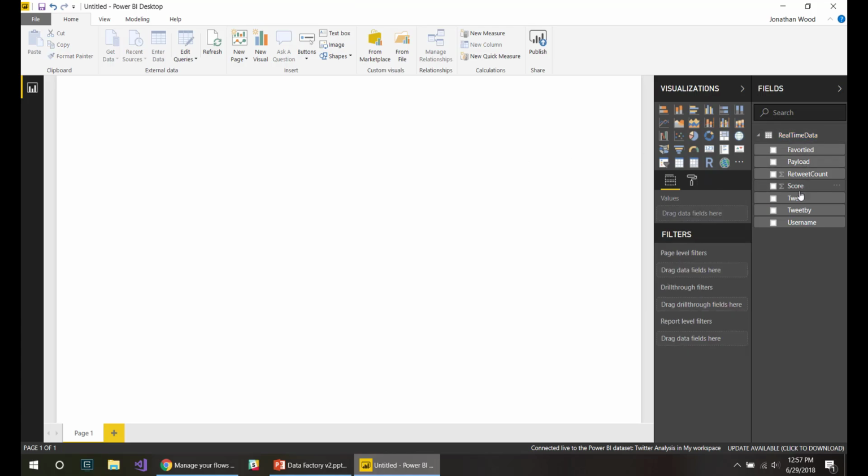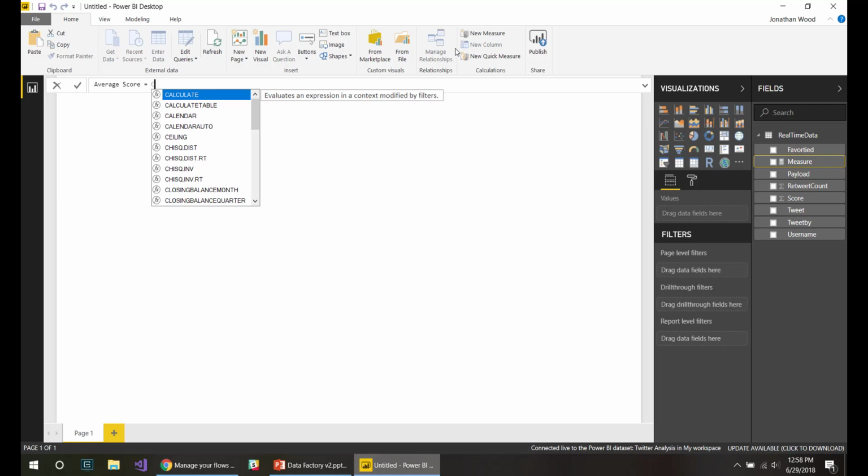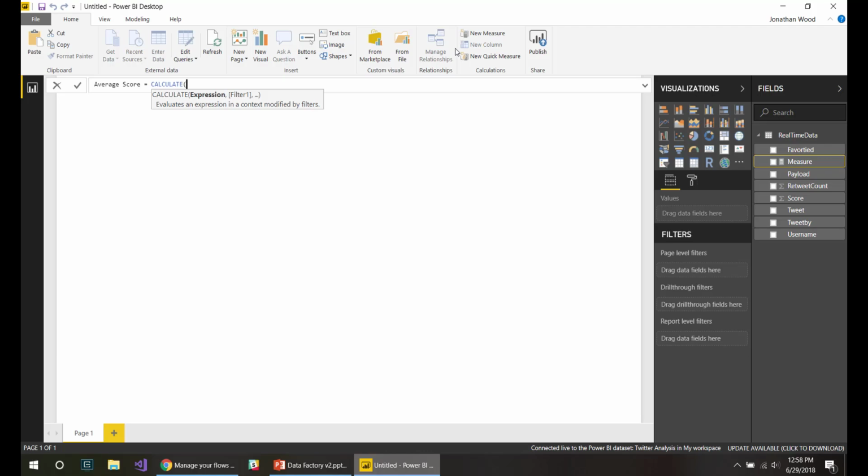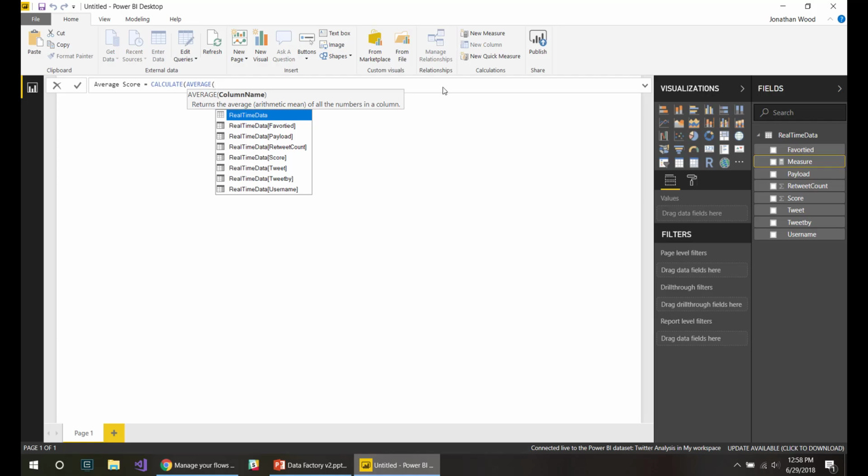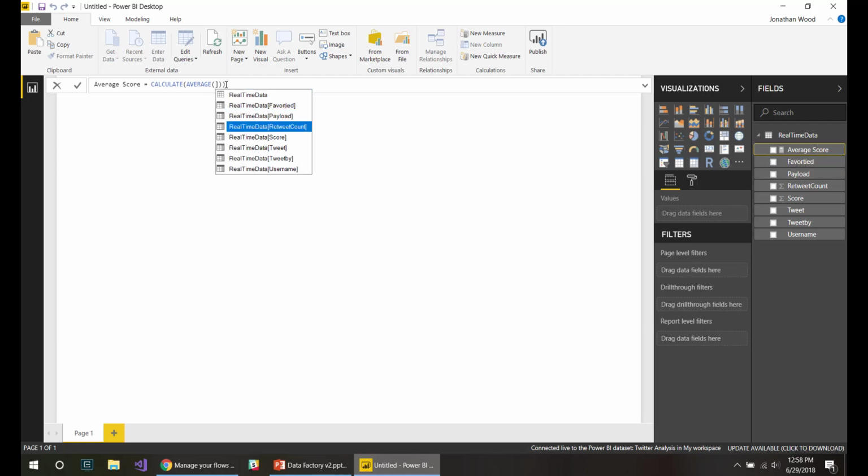And over here we have our different items that we told Power BI to get from Twitter. But we can add some more. We can go up here and click on New Measure. And I want to have something called Average Score of our sentiment. And I'm using DAX to calculate this. And it comes with some pre-built methods that I can use. And here I'm using calculate, and the average methods to look at the score column.